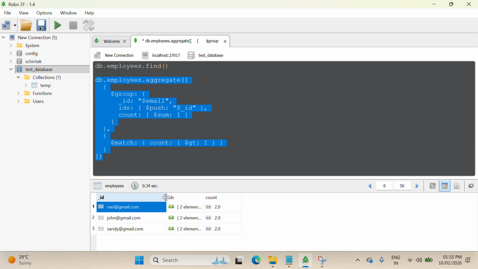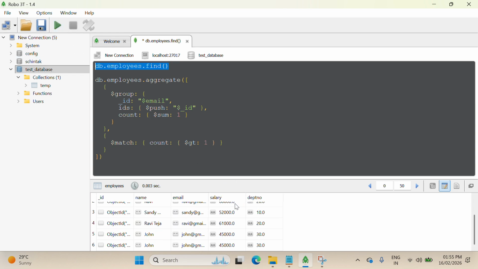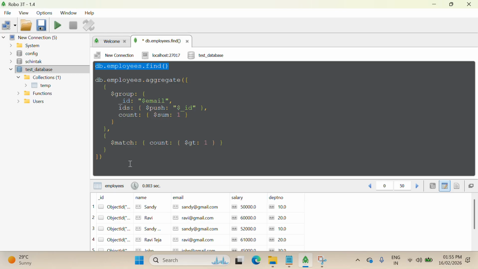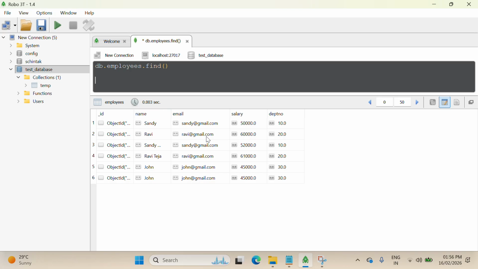So for this email, we have count as 2. You can see for John also we have two records. Sandy also we have two records. Let me show you here also clearly. You can see Ravi we have two duplicate values, and Sandy also we have two duplicate values, and John also we have two duplicate values. Okay, based on that we can identify.